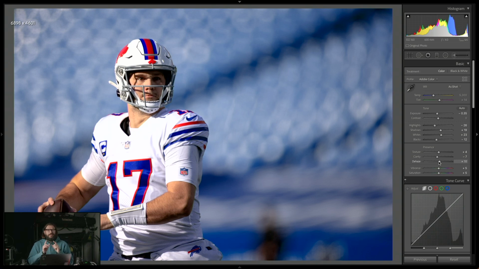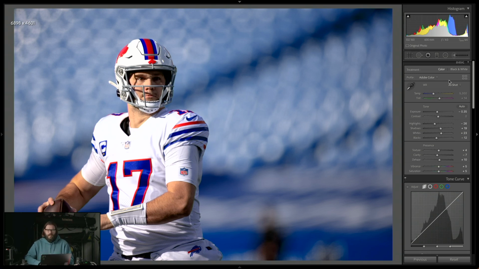But again, these sliders only have to move a tiny bit, you know, just 5 to 10 points, maybe 15 at the most. So now I'm getting a pretty balanced photograph. For me, my white balance is correct. You would want to correct it if it wasn't, but this looks fairly good to me.